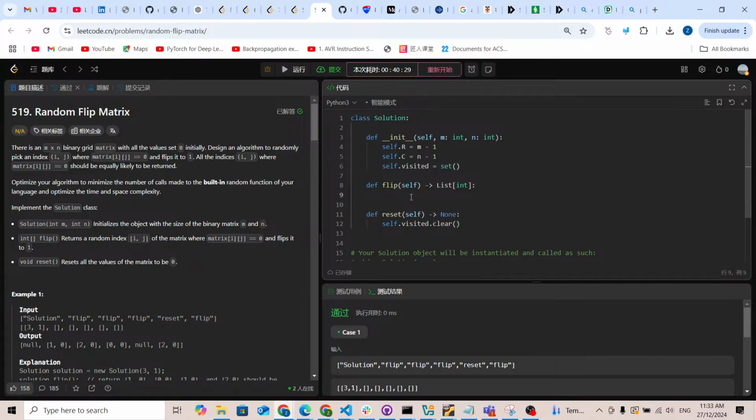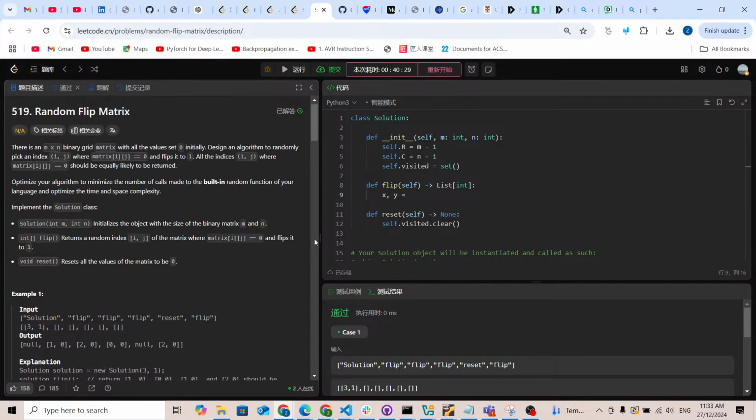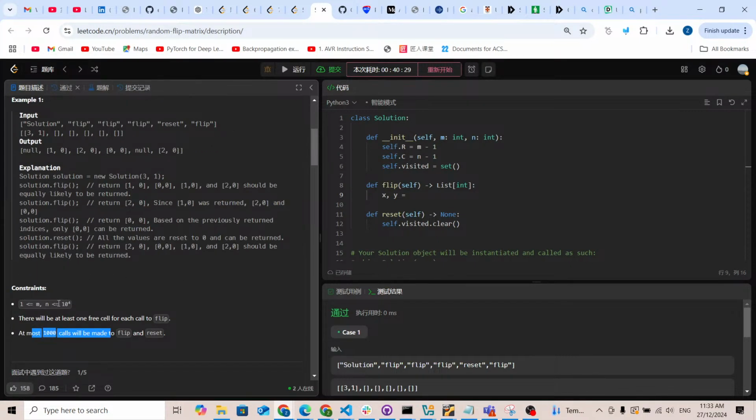And what about the flip? For the flip, I'm going to prepare two values, x and y, the coordinate position inside the matrix. For this problem, we cannot define a matrix and then try to flip some points, because it's going to be time limit exceeded, since there can be 1000 calls for flip and reset. That is why we cannot prepare an m times n matrix, because this is 10 to the power of 4 by 10 to the power of 4, so 10 to the power of 8. Definitely it will not work.